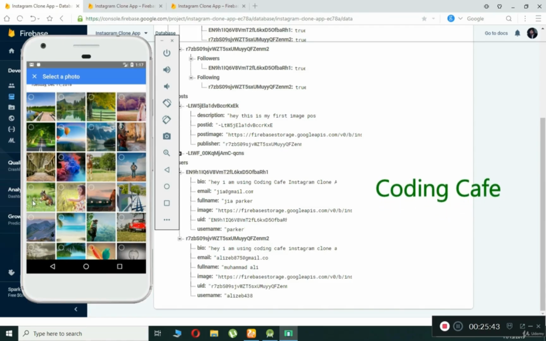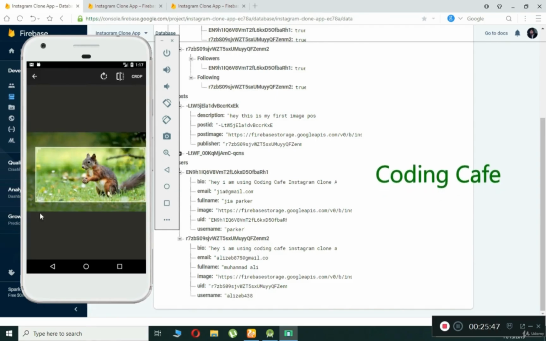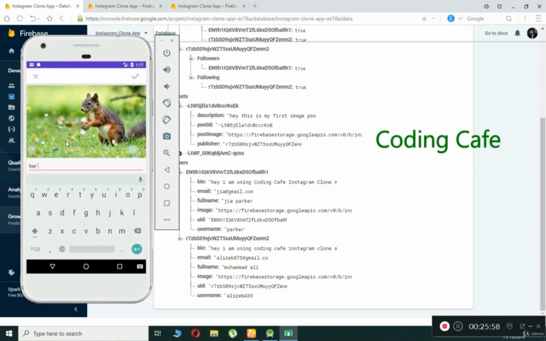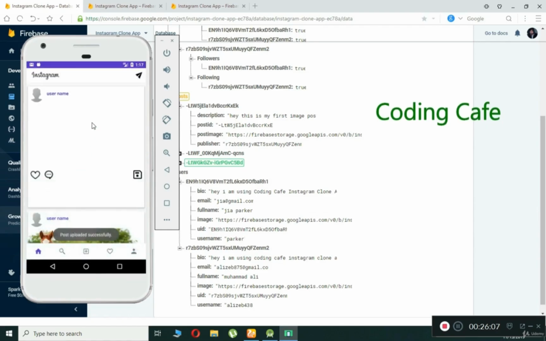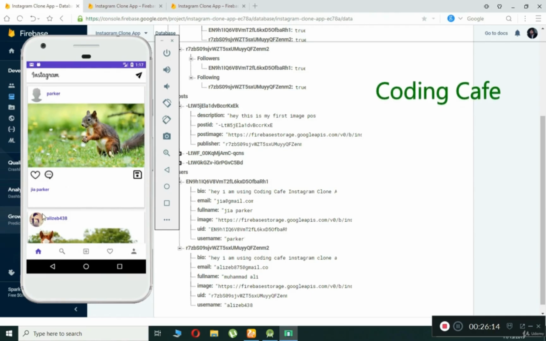So let's just crop this image quickly. And then let's write whatever description you like, and just click on this. And now you will see that the new post will appear at the top, in descending order. Here you can see it, Parker, okay? So the user can see his own post, which is part of the Parker account.